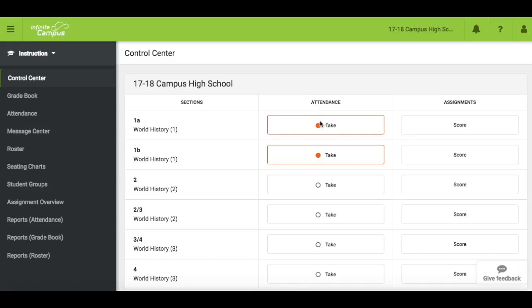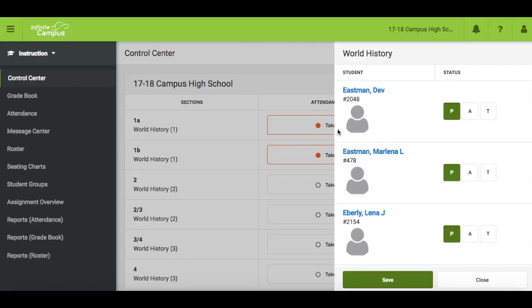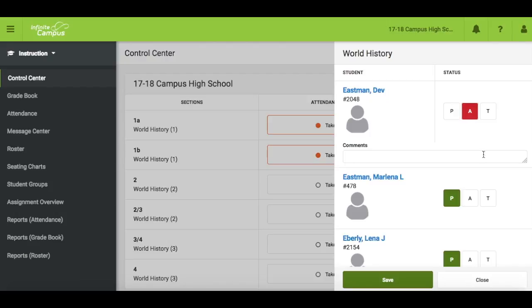The teacher will click on the Take button, and the class list will appear on the right side of the screen. Teachers may only mark present, absent, or tardy. All students are marked present by default. To mark a student absent or tardy, simply click on the appropriate box next to their name.